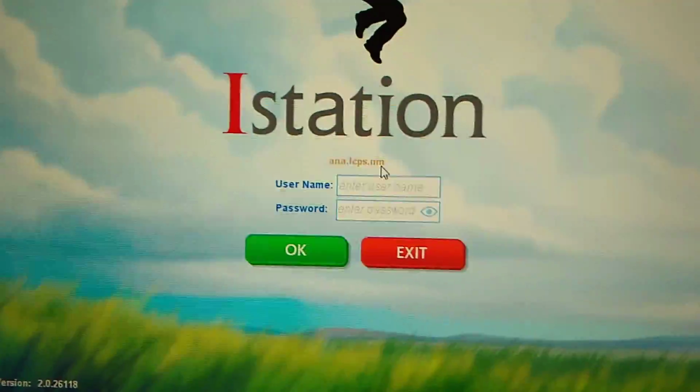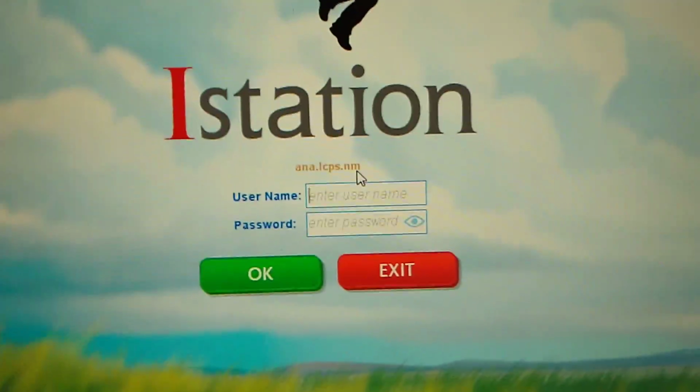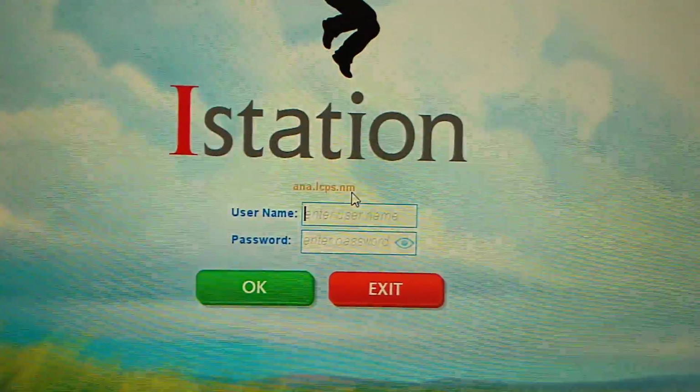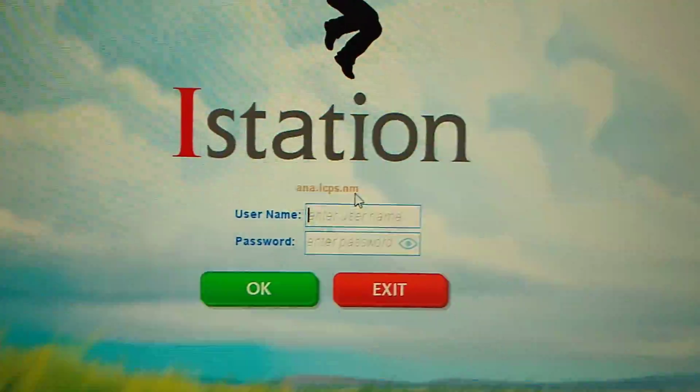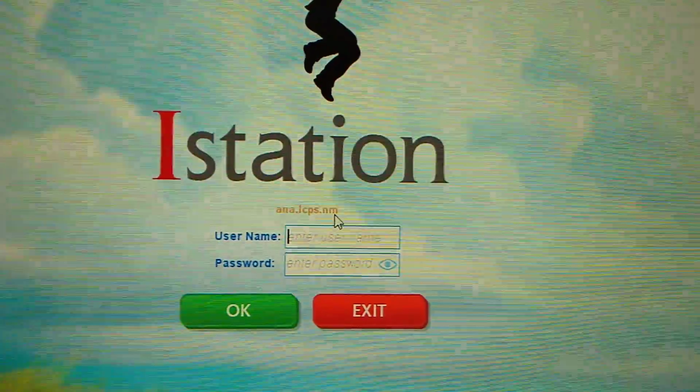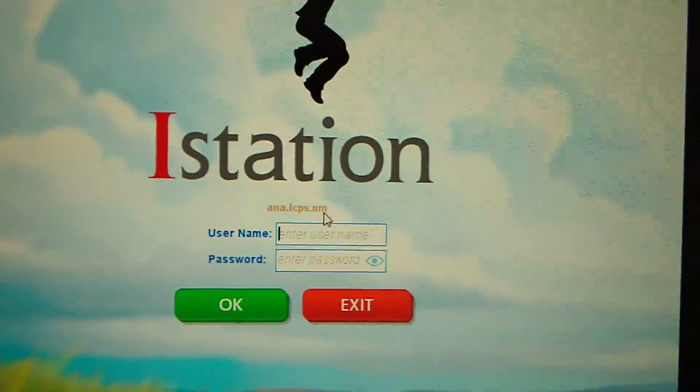Okay, so you know you're in the right domain if you see that ana.lcps.nm. If you see that, then you're okay. If you don't, your child's not going to be able to log in. So make sure that you do see that ana.lcps.nm.